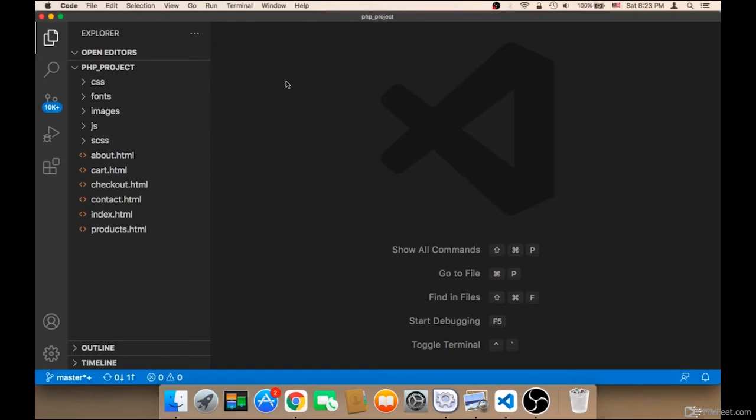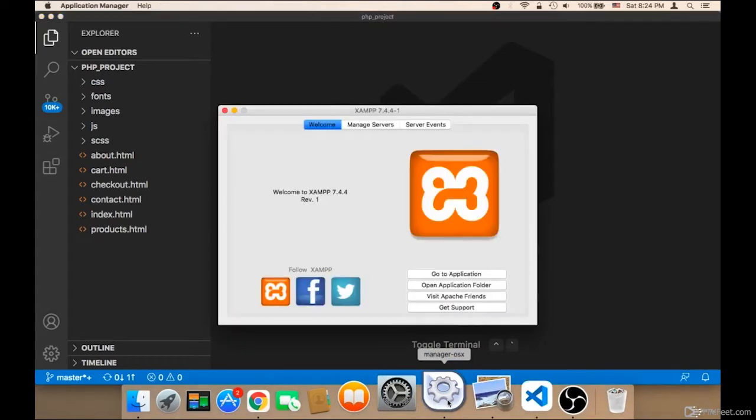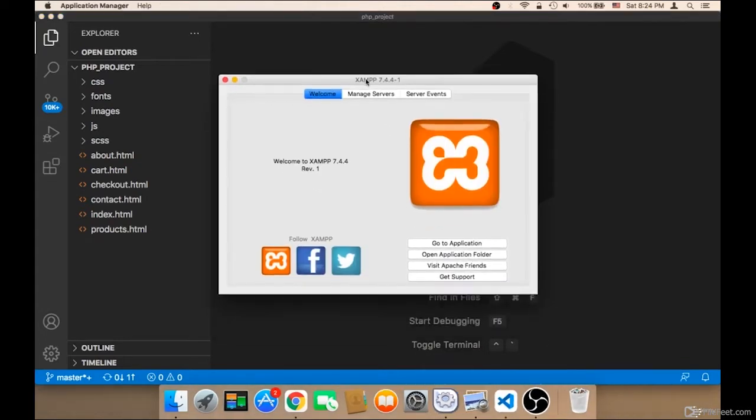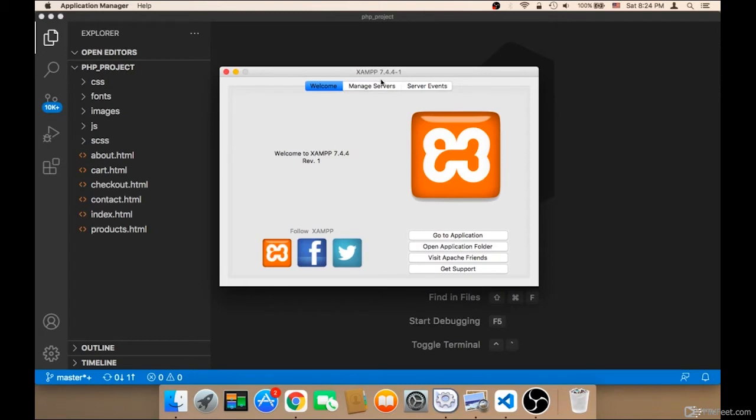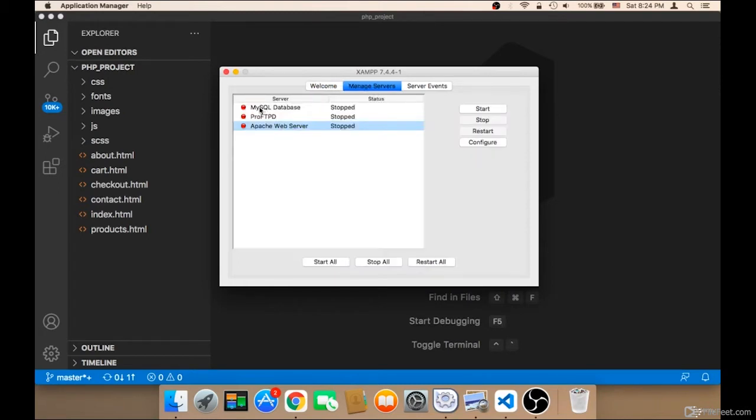Welcome back. Now what we need to do is run our project. To run our project, the first step is to make sure that your Apache web server is up and running. So you need to open XAMPP and then make sure that your MySQL database is running. Click on start.